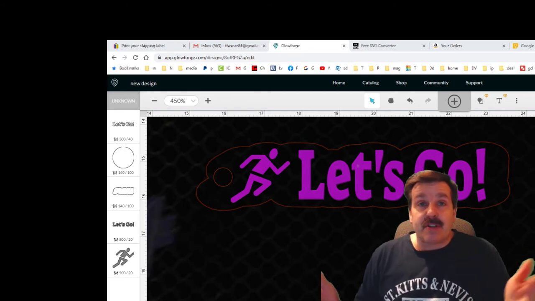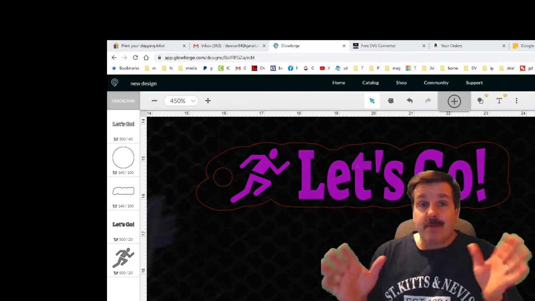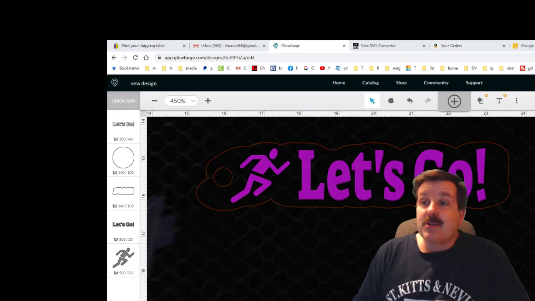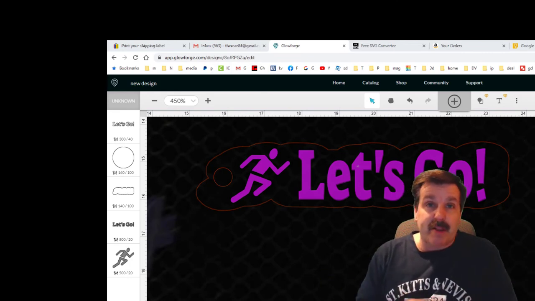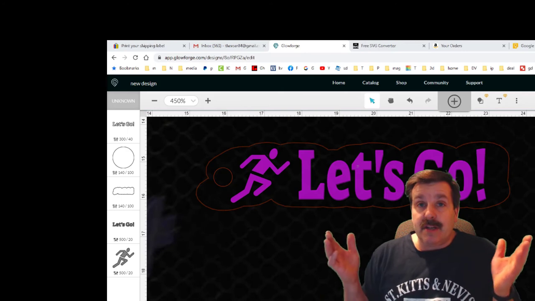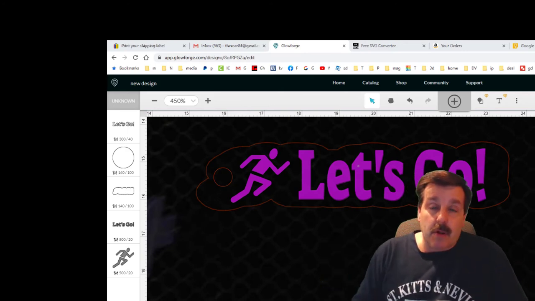I'm not sure how much they're going to charge for the Glowforge Premium, but right now, while it's in beta, I think it's super cool and it's so powerful to be able to do this without any tools. You can instantly make something with your Glowforge.